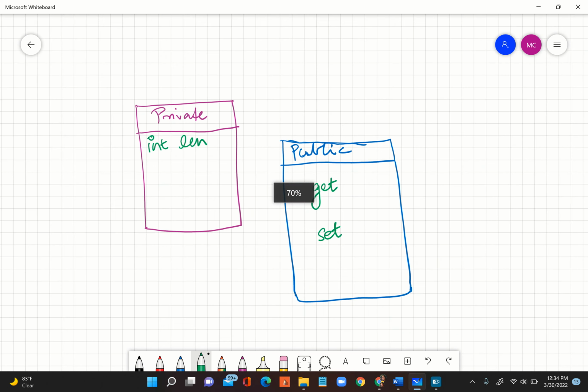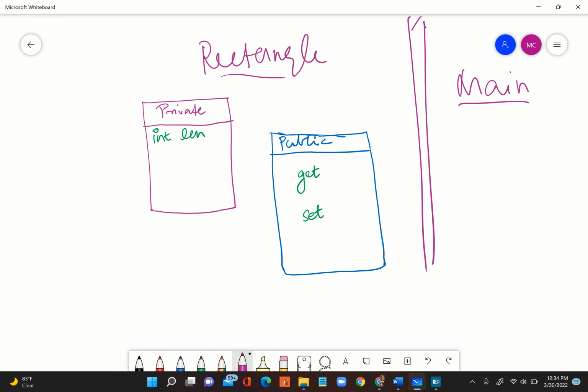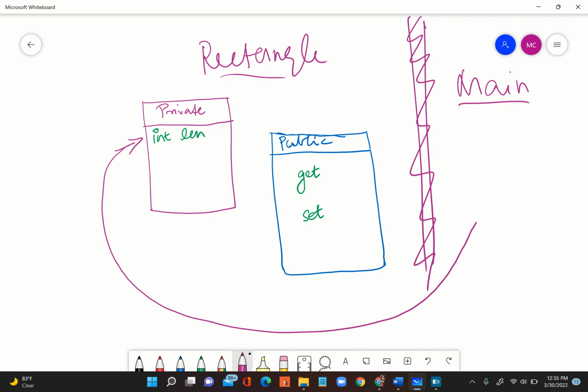So this is a class. In this is our class called rectangle. And then here's our main method, right? So this is the differentiation here. So we have private length. So what we want to do is from main we cannot access length. So even though we want to protect the integrity, it would be very inconvenient if we cannot change it from main.